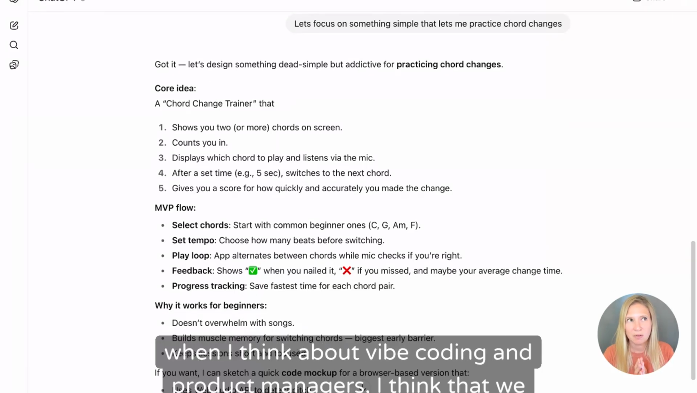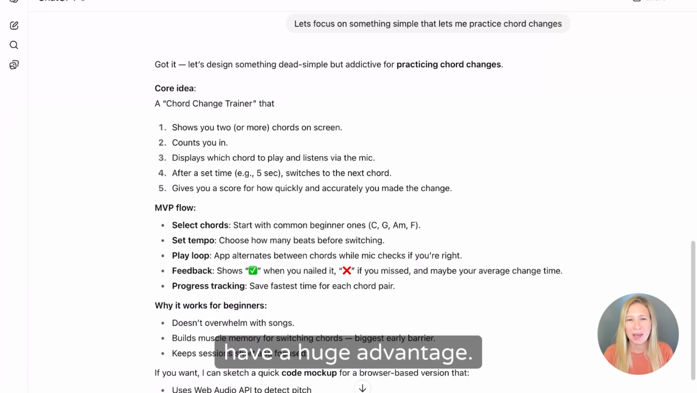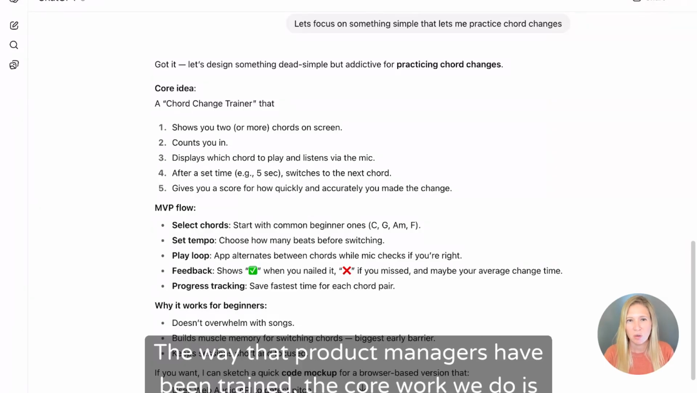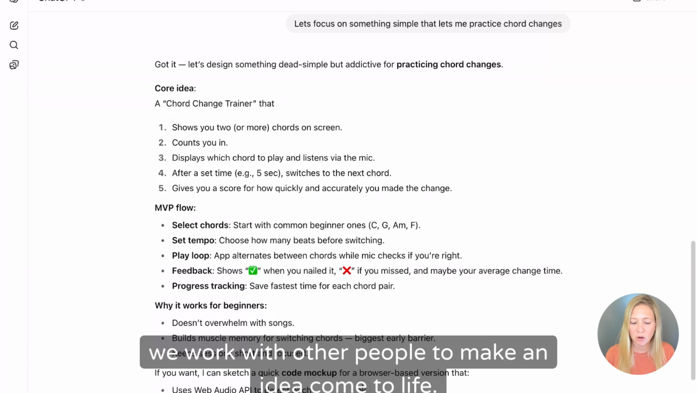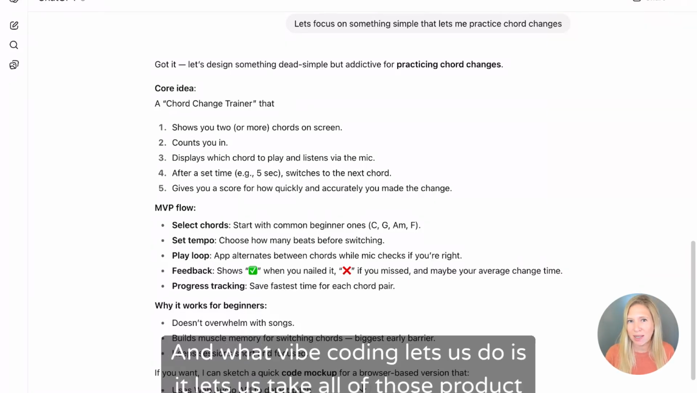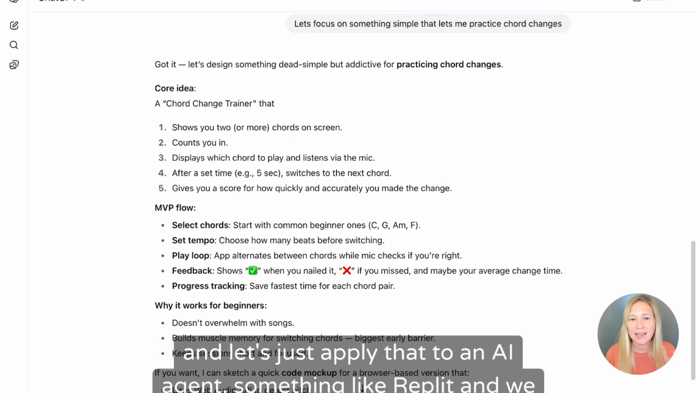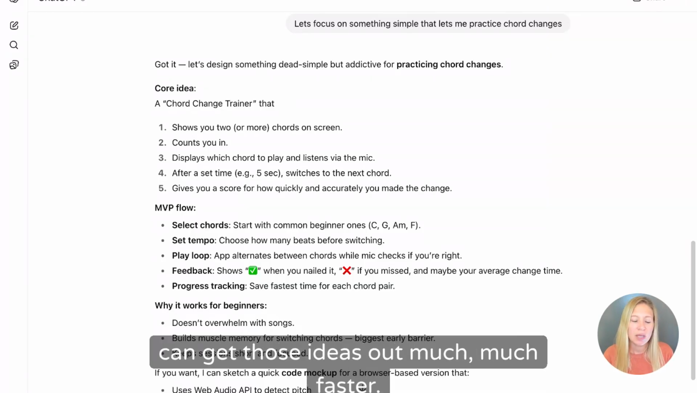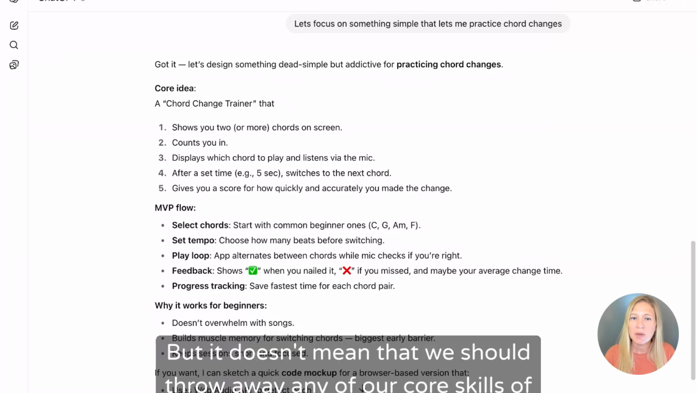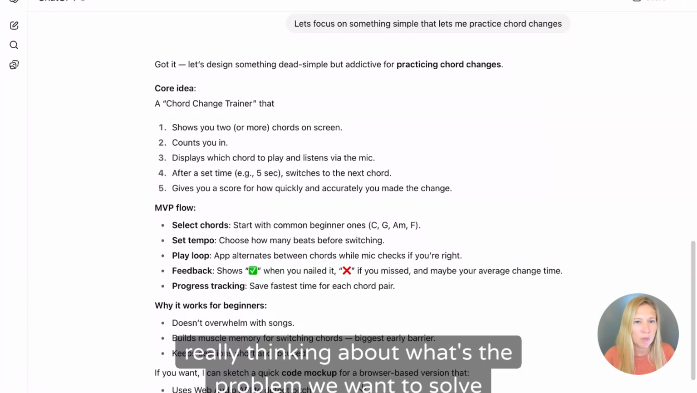When I think about vibe coding and product managers, I think that we have a huge advantage. The way that product managers have been trained, the core work we do is we work with other people to make an idea come to life. And what vibe coding lets us do is it lets us take all of those product management skills that we're used to doing with other humans, other designers and engineers, and lets us apply that to an AI agent, something like Replit, and we can get those ideas out much faster. But it doesn't mean that we should throw away any of our core skills of really thinking about what's the problem we want to solve.